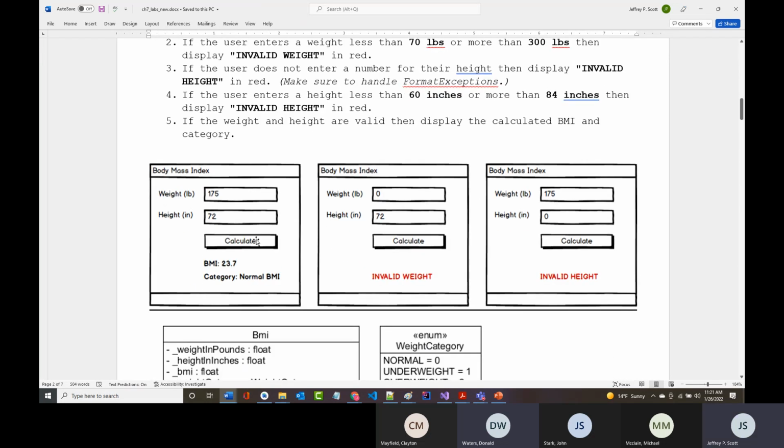This is a body mass index program. So if you do this and you put in a valid value for the height and the weight, you will get a BMI. All right. And what your status is, like normal BMI. If you put an invalid weight in, you'll get a message that says invalid weight. If you put an invalid height in, you'll get a message for invalid height.